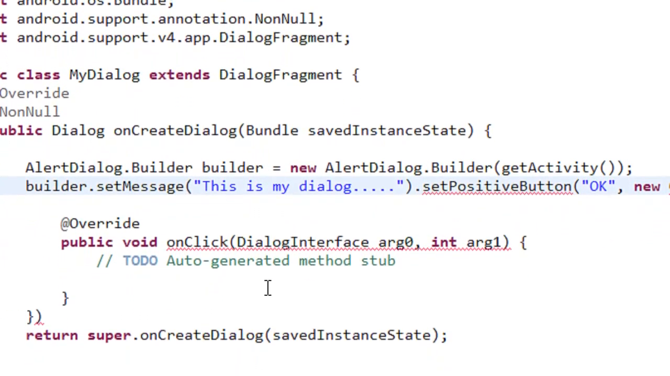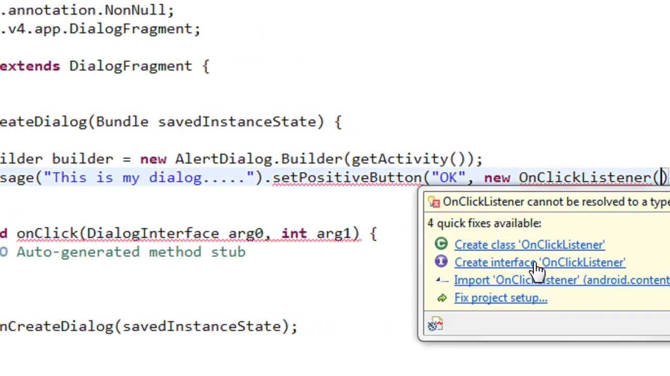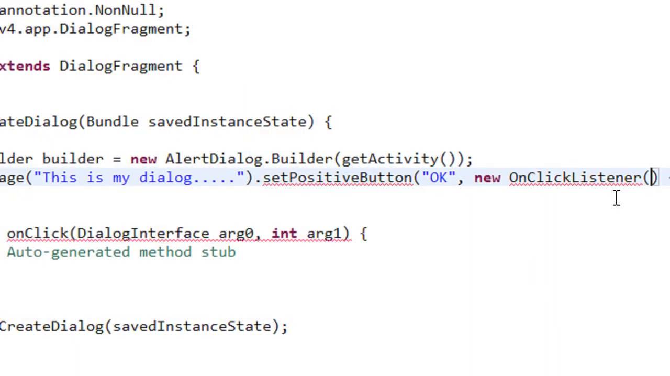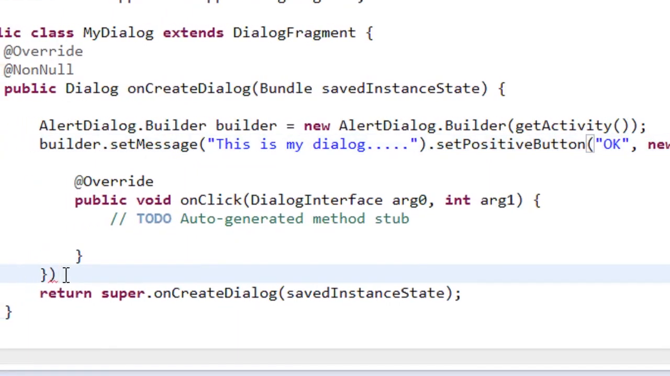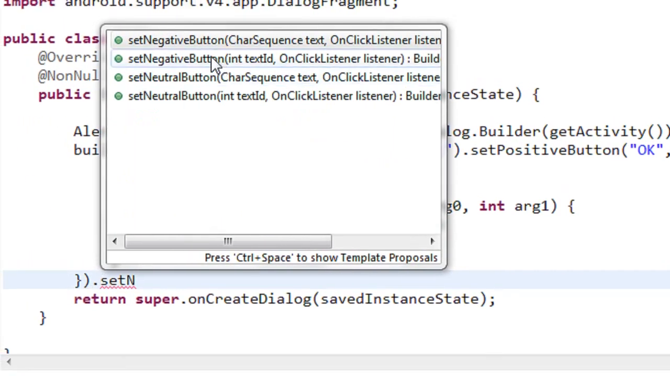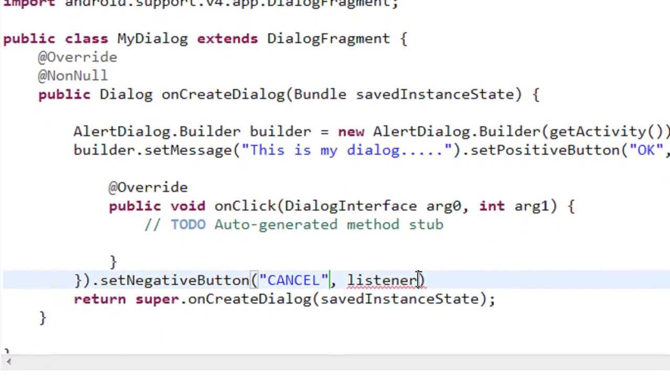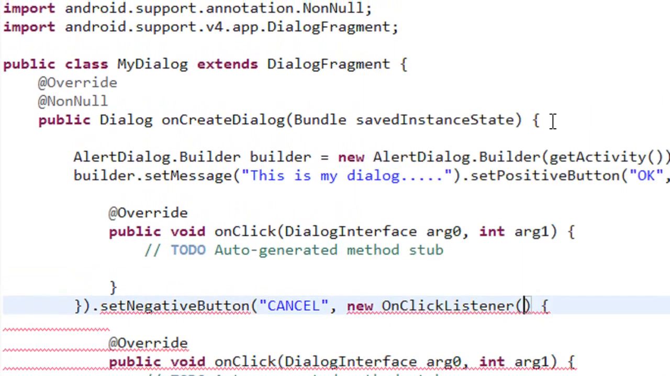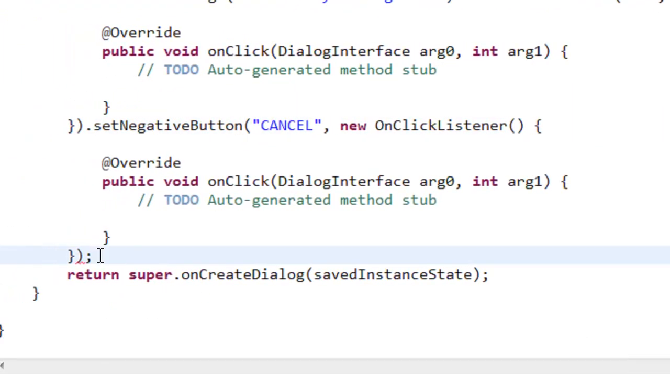Whenever the user clicks the button, this method will be invoked. Here you need to import some packages. So I add the needed packages, and now I'm going to add the negative button. Use the method setNegativeButton. Also put a title. I name it cancel and put a listener: new DialogInterface.OnClickListener, and finally here you need to put a semicolon.